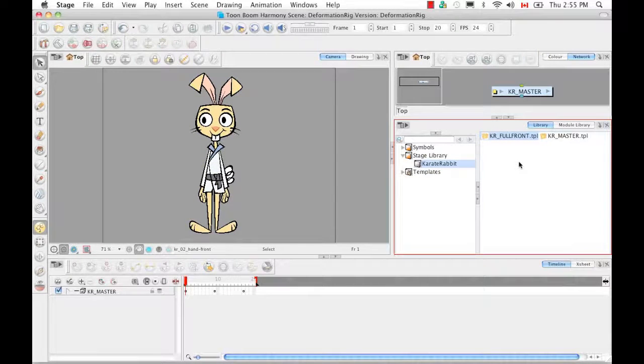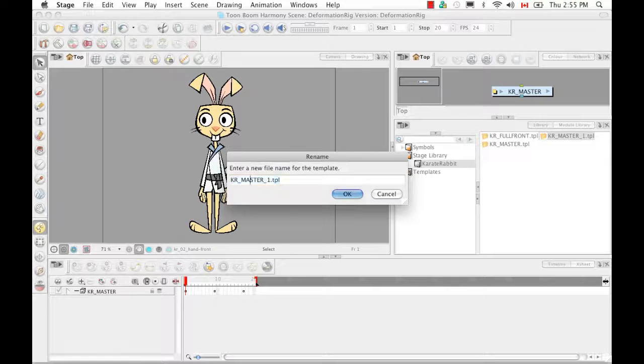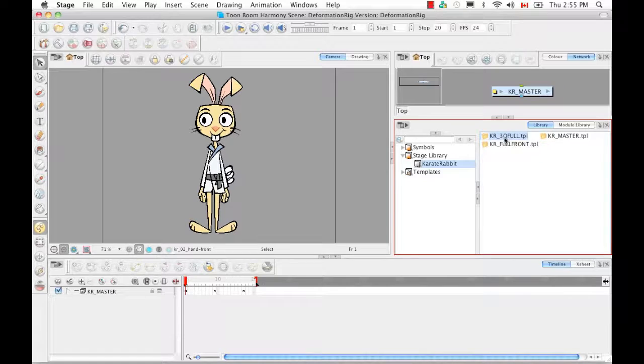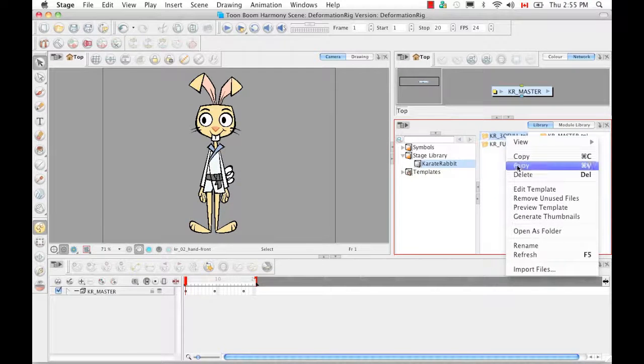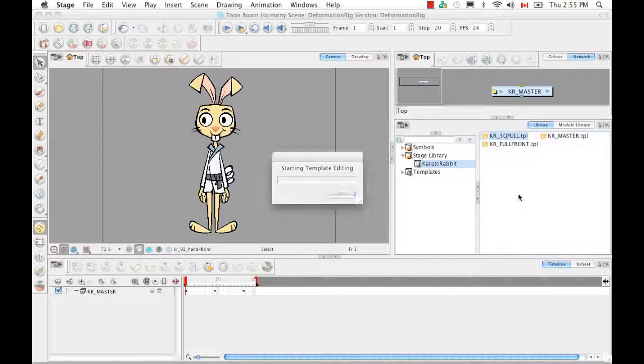Okay, so we're going to repeat the exact same process to create a template for the 3/4 profile and profile views. So let's select our Karate Master template, copy it, paste it, rename it, say OK, then right click on it and select Edit Template.